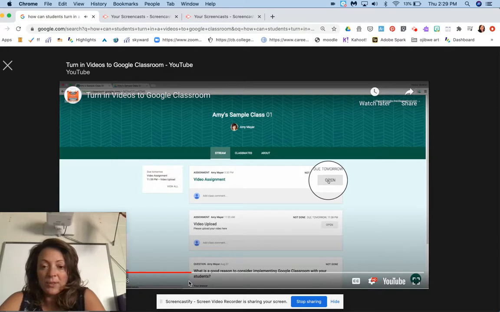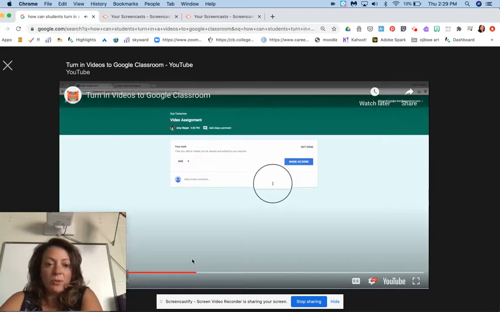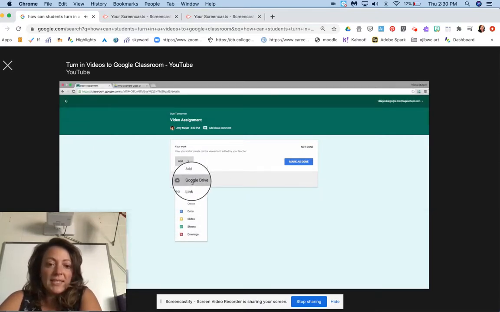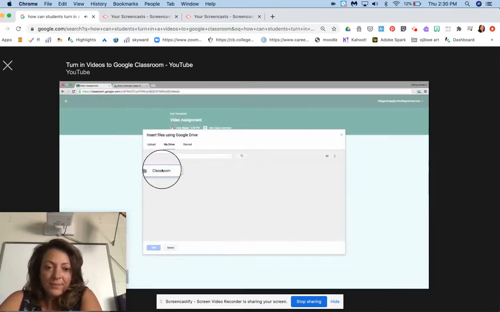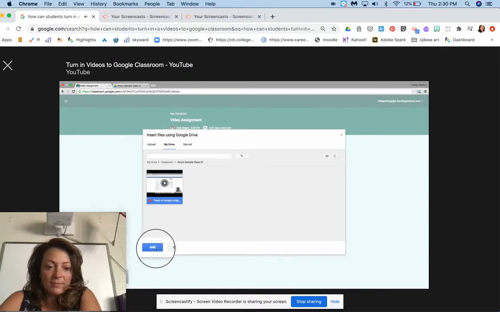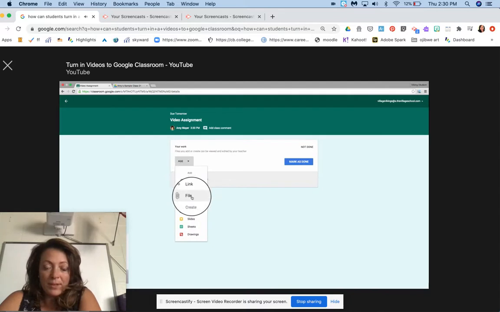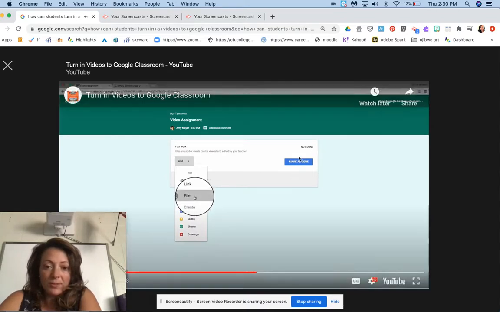And then once you open that, then you can upload from Google Drive. There's a little Add button here, and you have lots of different options. Google Drive is gonna be the easiest. And this kind of just walks you through it. And then you just click Add at the bottom. And put Mark as done when you are done right here.